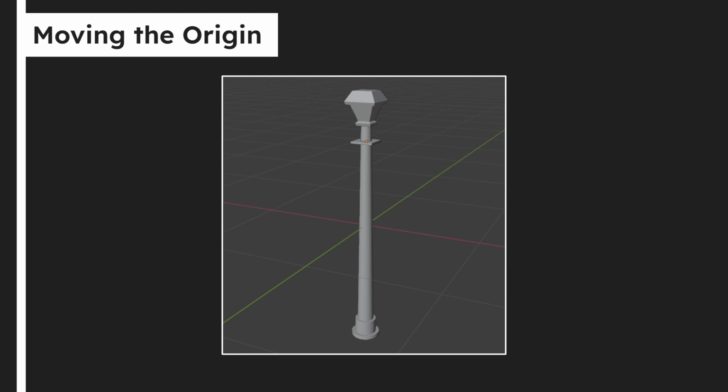When we export these, typically we also want to export our meshes the way that they're going to appear in game. So in this case, I've used a light post. Real quick, I'm sure you can all answer me on this one. Where should the origin go on this object? If I was going to put this into a game engine, where should I probably want 0 to be?